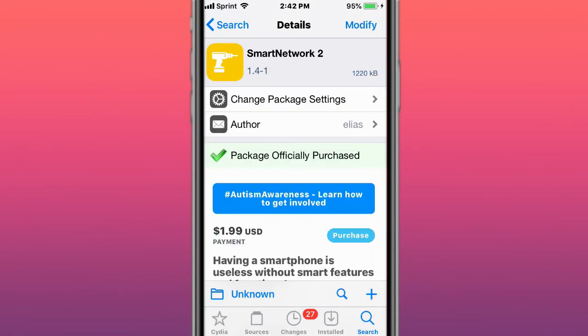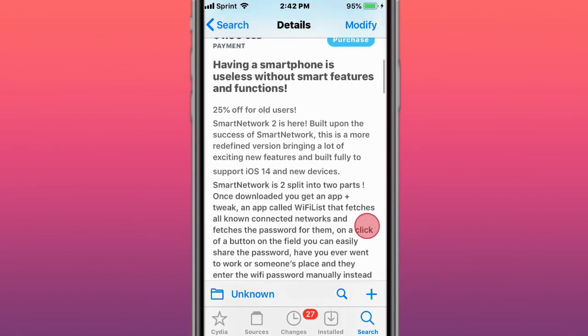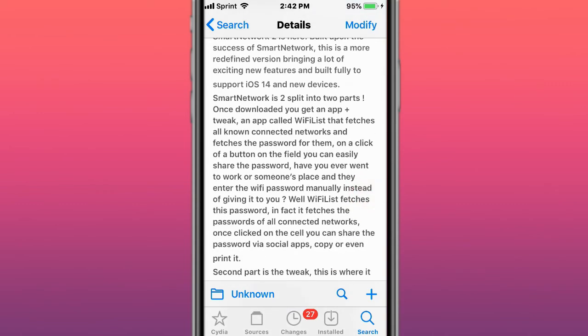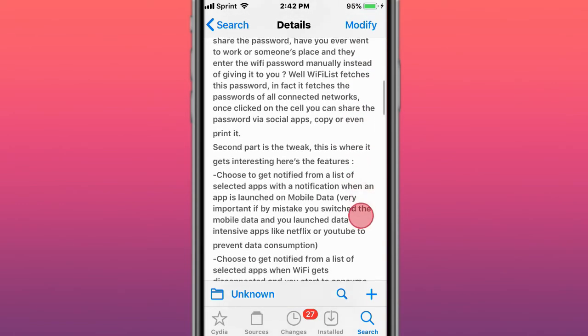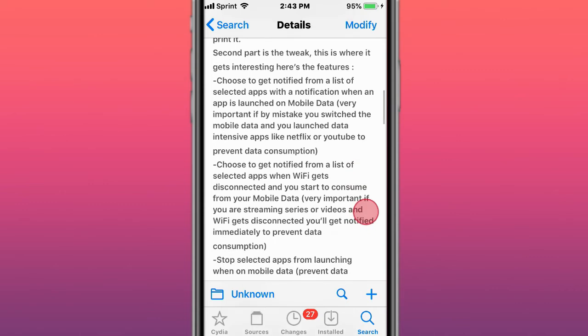This feature is called Smart Network 2, and this tweak does split into two parts. First is a Wi-Fi list that fetches all the non-connected networks and fetches all the passwords for them, and you can also share those passwords. And the second part is basically that we get notified from a list of selected apps with a notification when an app launch is on using mobile data.